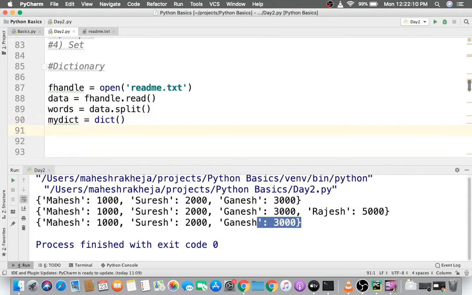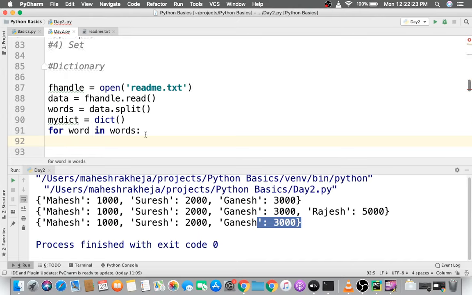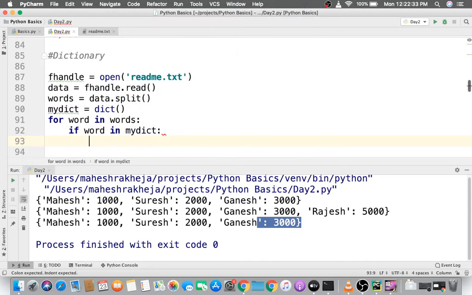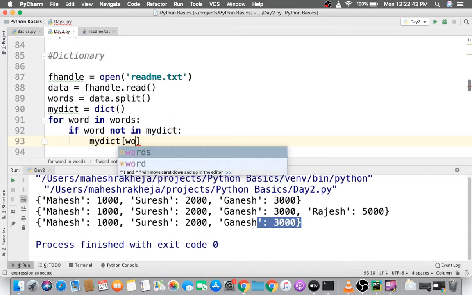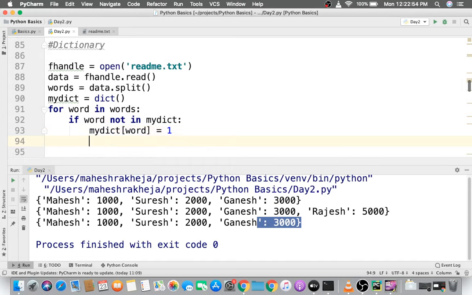Once you are done with declaring my_dict as a dictionary, I'll say for word in words. So I'm going to read a single word from all the words. I'm going to check if the word is not in my dictionary. If the word is not present in my dictionary, then I would love to add this word. So I'll say my_dict of word is equal to 1. Simple enough. That means if the word is not present in my dictionary, just add the word inside the dictionary and give the value as 1.